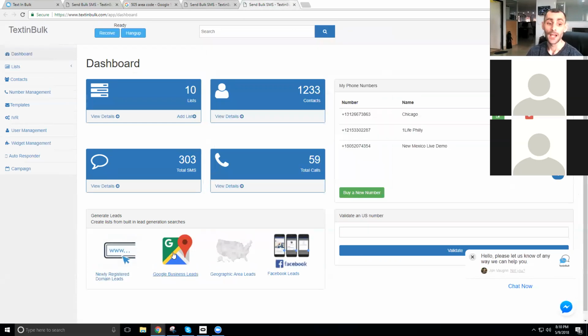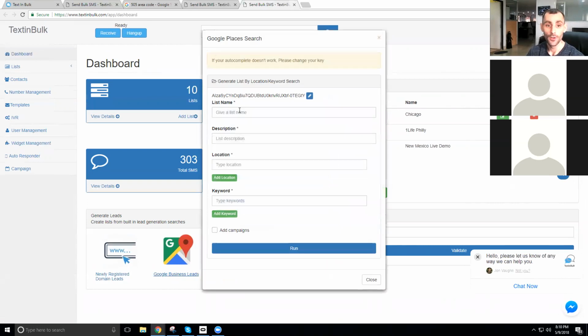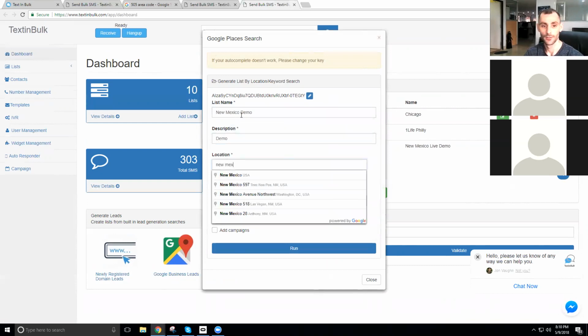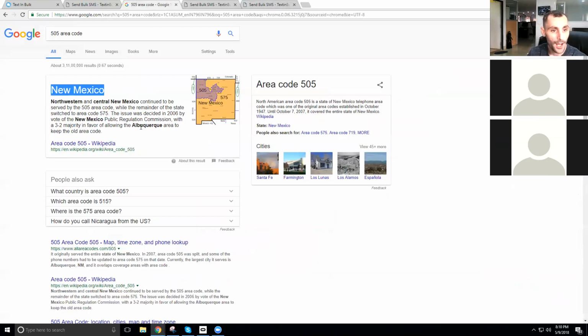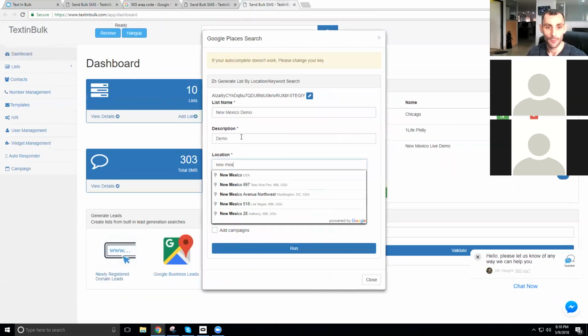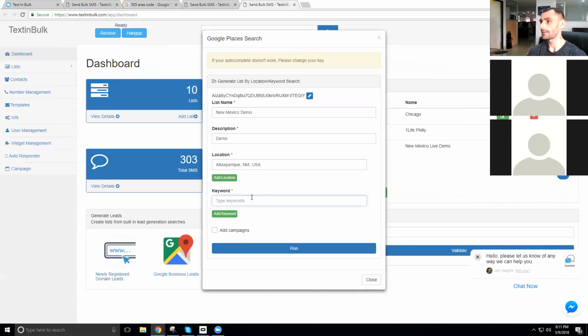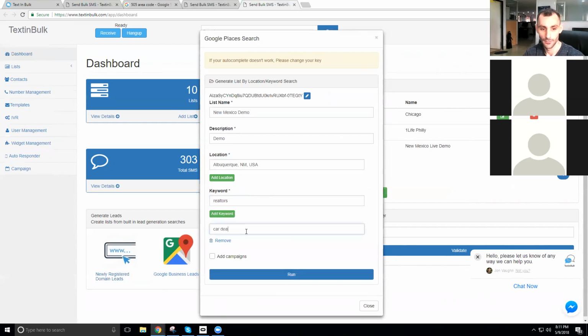All right. Let's say I'm targeting businesses. So let's say New Mexico. This is a demo list. I need to find this 500 is Albuquerque. So it looks like 500 is Albuquerque. So I'm just going to search in Albuquerque, New Mexico. And let's say I want to find dentists, or let's say I want to find realtors. All right, and I want to find car dealerships. All right, so now I'm going to run this search right here.